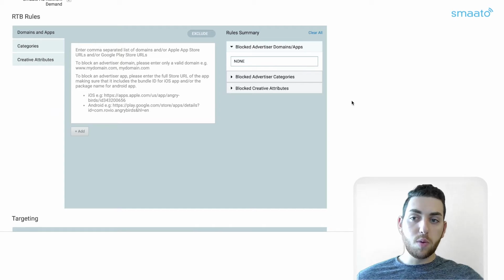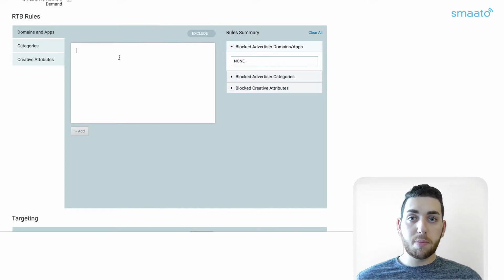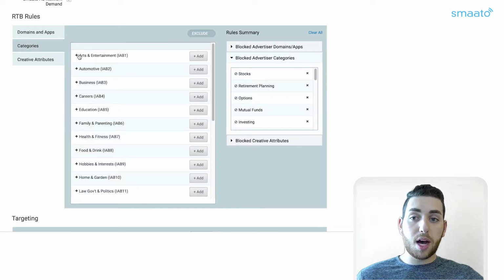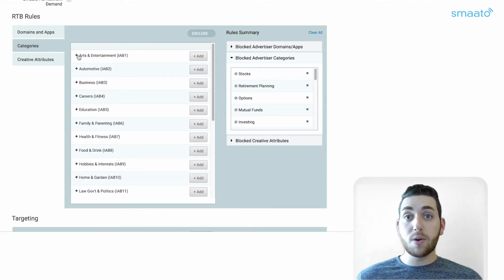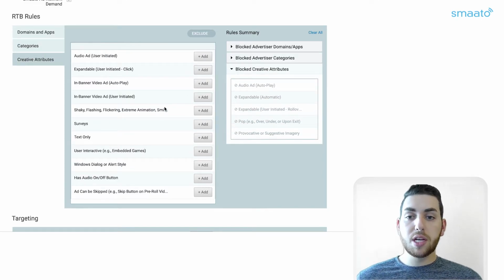Next, we have RTB rules. So this is going to be creative gating and restrictions that you apply for this particular demand source. So in this case, for Smaato Open Auction, we have domains and apps. So if you are a particular publisher, you don't want ads for a competing publisher to be shown to your users, you can block advertiser domains and bundles here. You can also block IAB categories or IAB subcategories to prevent ads of certain categories to be shown on your content. And lastly, you can also choose if you want to block particular creative attributes as well.